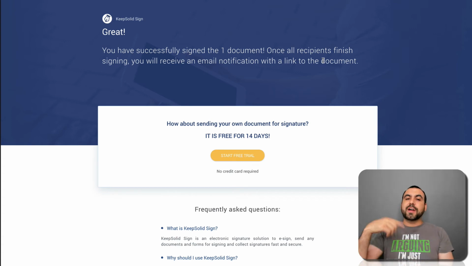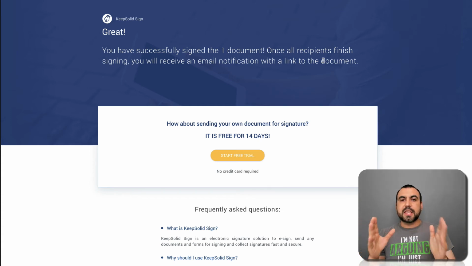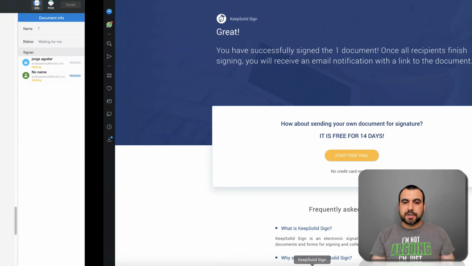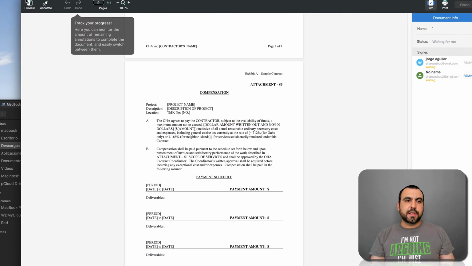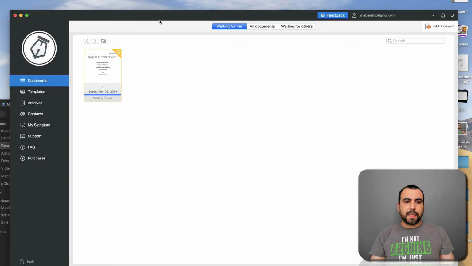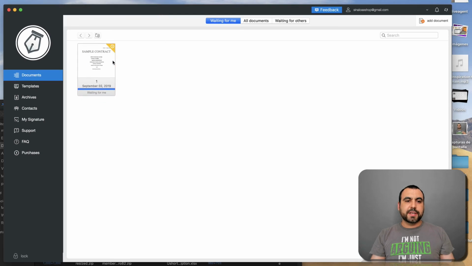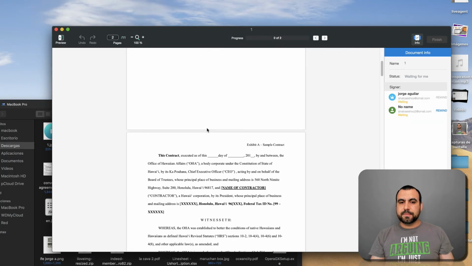So after I sign it, then they will receive a second email with the actual document signed by both of the persons. So let's head on over here, click on this. All right. So you can see now it's just updated and it says waiting for me. So it's actually signed by them and now it's waiting for me. So how cool is that? Let's see if I open it.